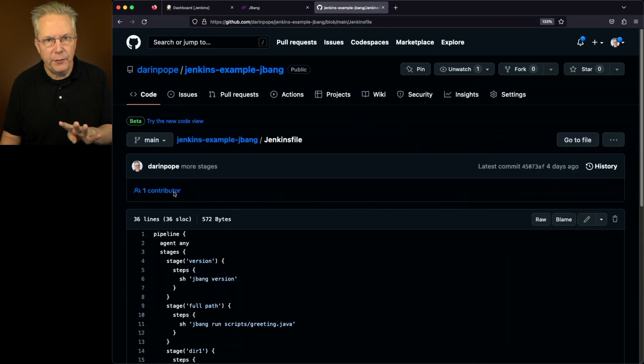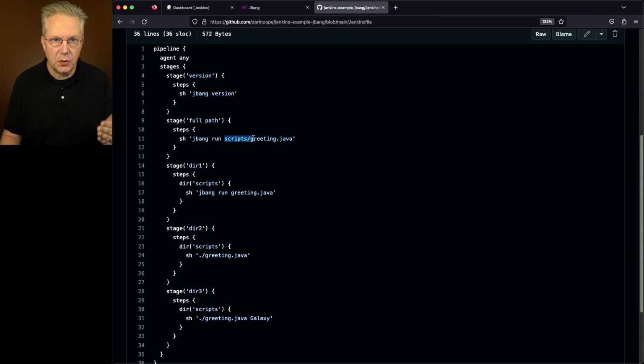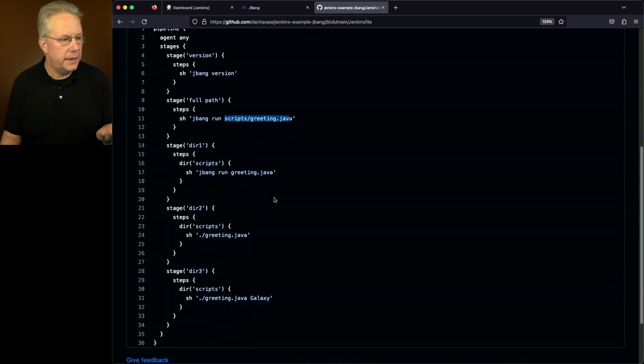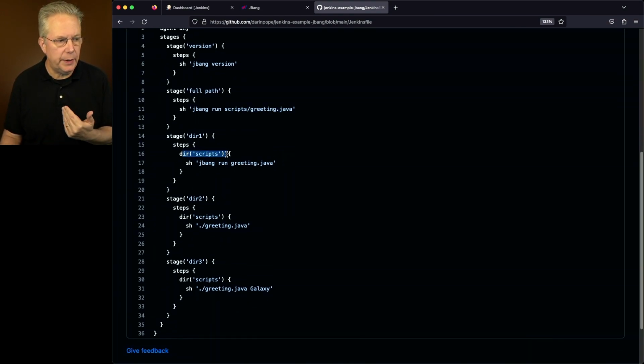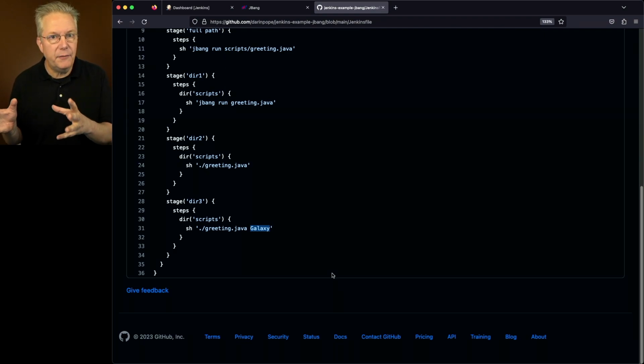So I actually have 4 different ways that I'm running this, 3 with a 4th variation. So we're going to do a jbang run, and we're going to fully qualify running the script by calling scripts/greeting.java. Next up, we're going to go into the directory scripts and then just run jbang run greeting.java. Next, we're just going to do ./, so we don't use jbang run. And then finally, we'll use the ./, but then pass in a parameter to the program to make sure that we get something different from hello world.